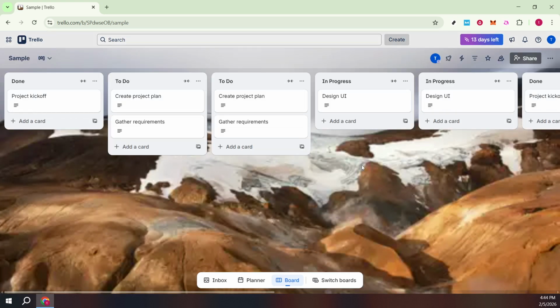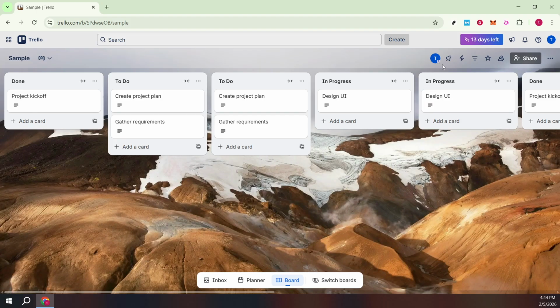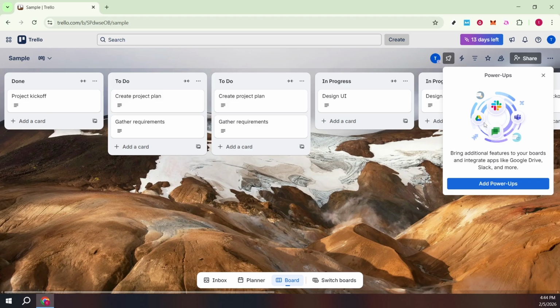At the top of the board, click Power-Ups. Depending on your layout, you may see it in the board header or under the menu, but it's always labeled Power-Ups. This is where all enhancements for the board live. Next, click Add Power-Ups. That opens Trello's directory of available tools. From here, we'll search for the one we want rather than scrolling.